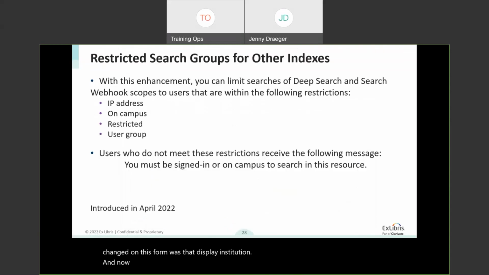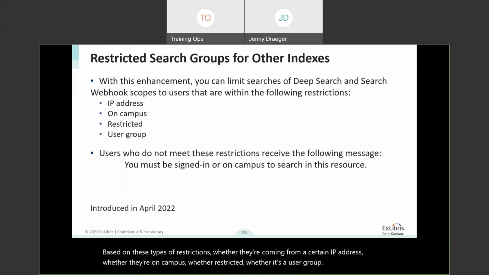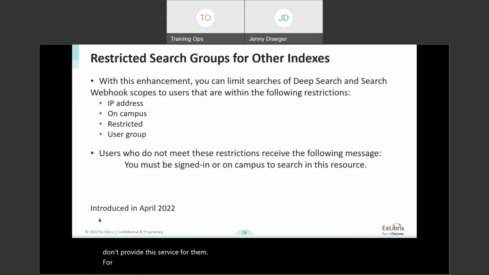Now, the second part of this functionality was introduced in April 2022. You can limit the searches of deep search and search webhook scopes to users based on these types of restrictions: whether they're coming from a certain IP address, whether they're on campus, whether it's a user group. And if I'm logged in, Primo has to know who I am, and I'm trying to search something and I don't meet those restrictions. Maybe I'm a community borrower, guest user, or alumni, and there are certain service levels you provide for certain parts of your community.